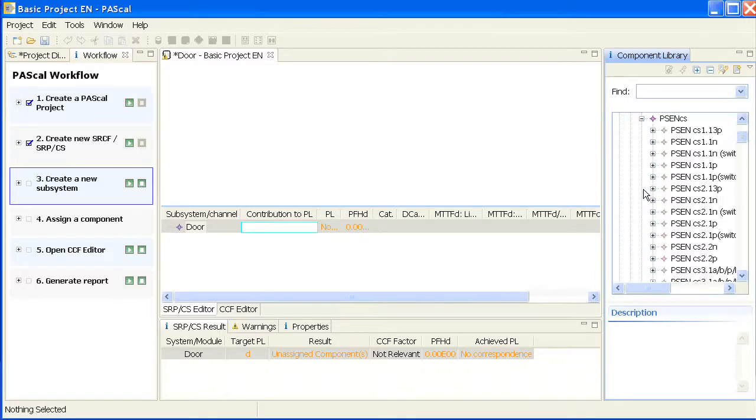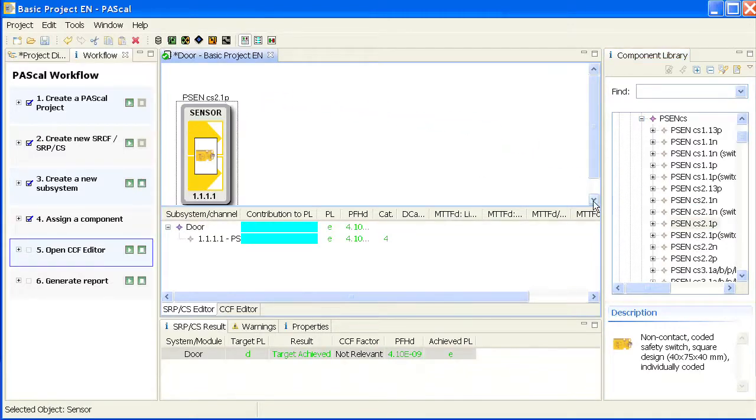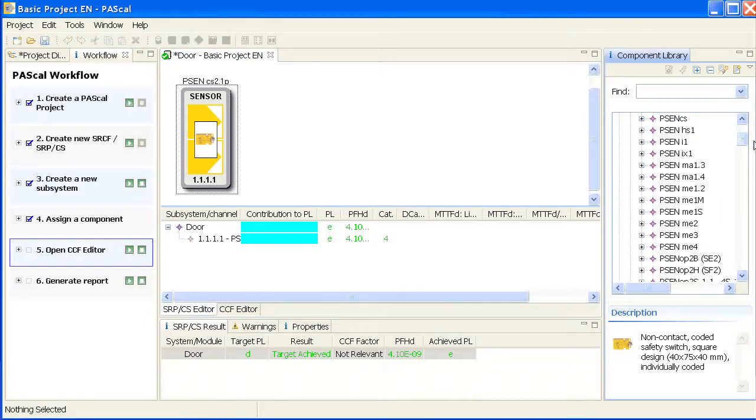To make it simple right here, I select an intelligent sensor, RFID sensor, and I just drag it over and drop it. That's it. So I've got it configured. This is one of the sensors where you don't need to consider the wear, so I get right away the performance level. The next thing in line might be that I need a logic, safety logic.